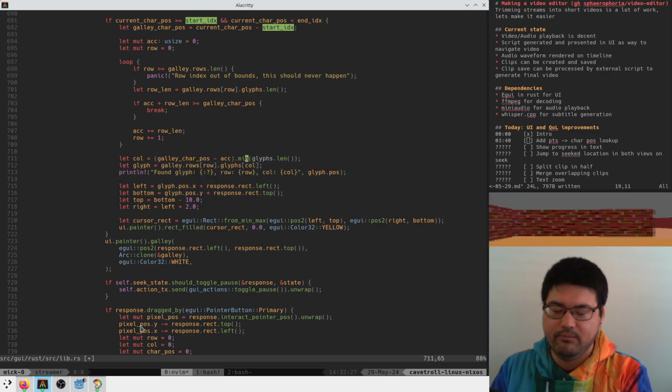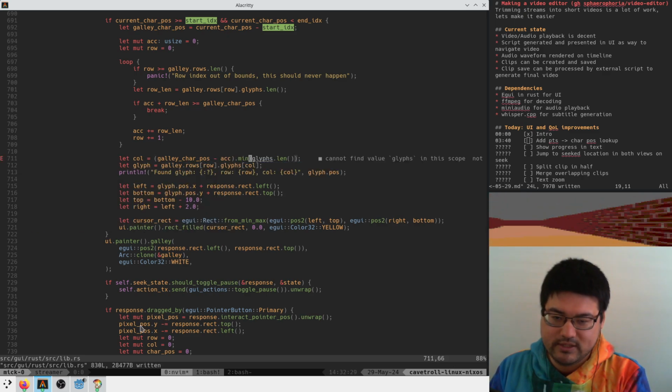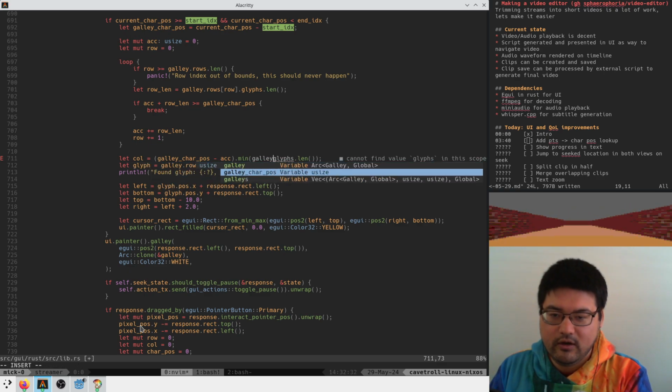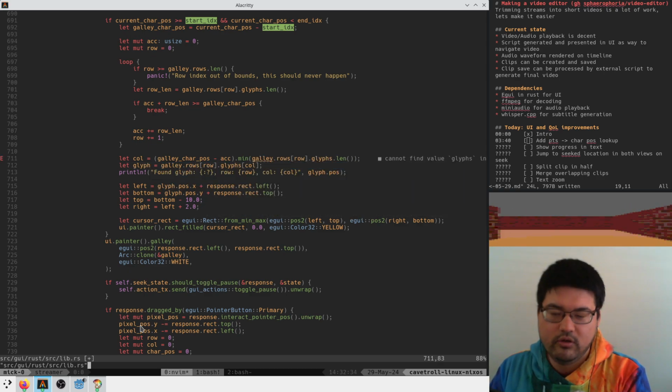And I guess we'll take the minimum of this in glyphs len. And we need to actually look at galley rows at row. There we go.